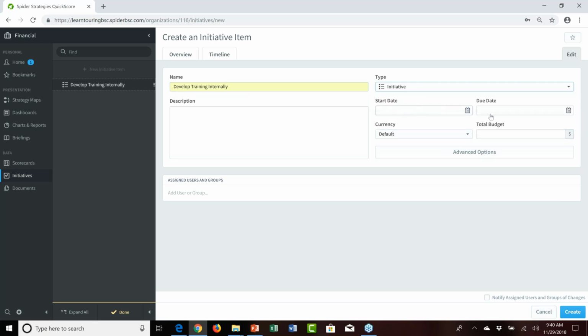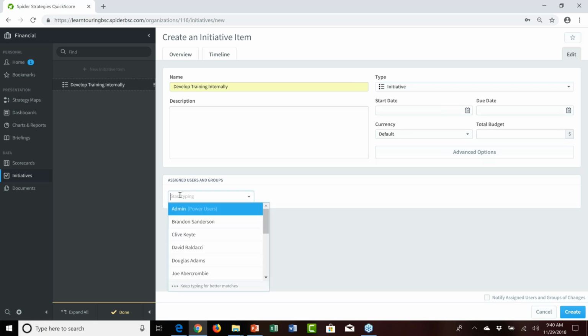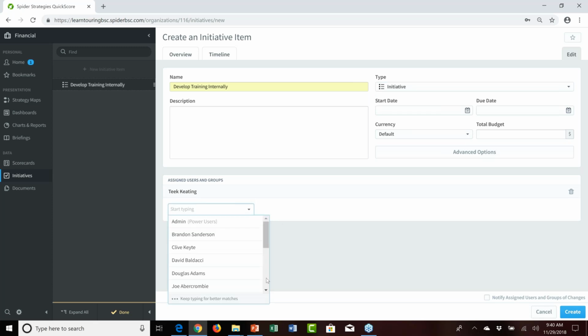We're not going to define a start date, a due date, or a total budget for this initiative itself. We're going to employ some tasks and milestones to give this initiative the sense of when it should begin, when it should end, and what kind of budget. And then we'll set up my, again, ugly twin brother, Teak Keating, as the owner of that initiative. And then I'll click Create in the lower right-hand corner.